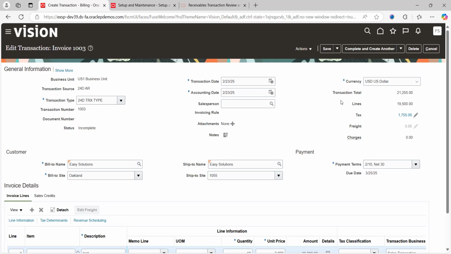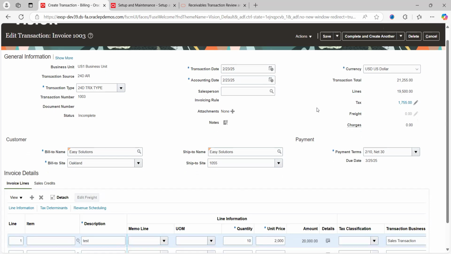So the total transaction amount is 21,555. Line value is $19,500. Tax value is 17,555. Now, if you notice this particular transaction, the status is incomplete. So let's go and click on complete and review.